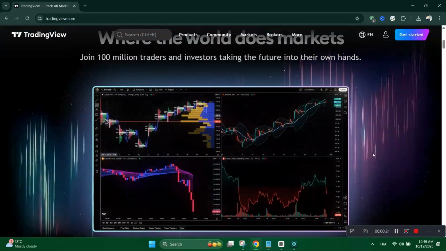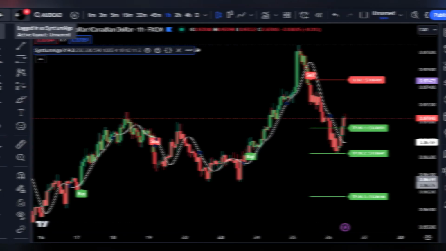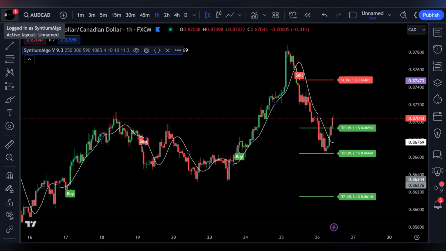In this video, I'll show you how to fix the TradingView lagging problem so your charts run smoother and faster, whether it's freezing, lagging when you scroll or zoom, or just taking too long to load. These solutions should help you get back to a clean, responsive experience.